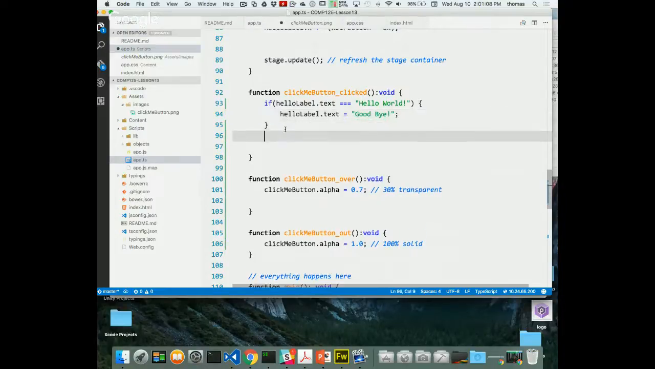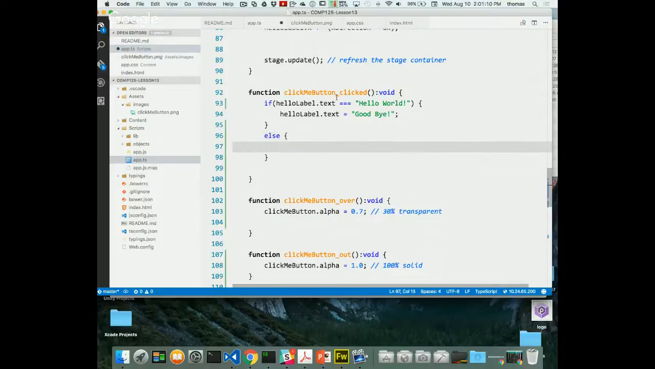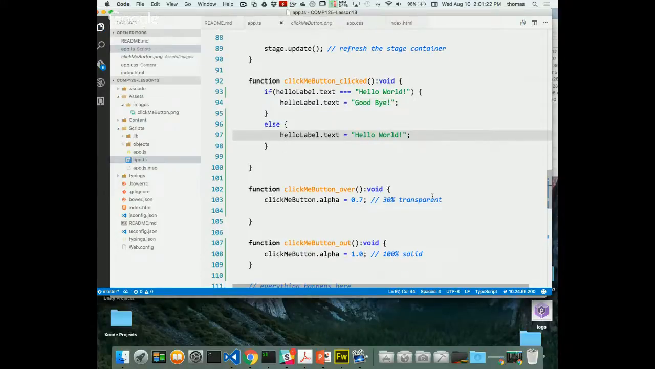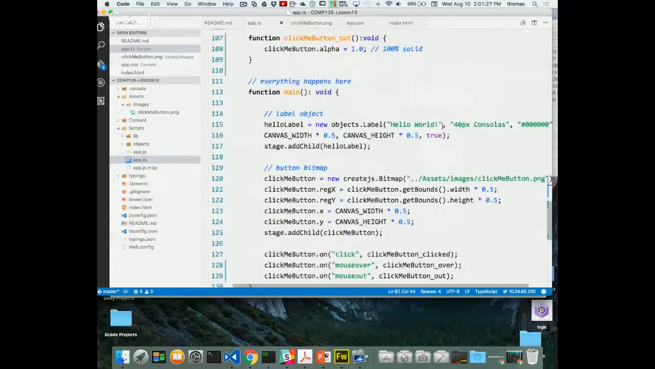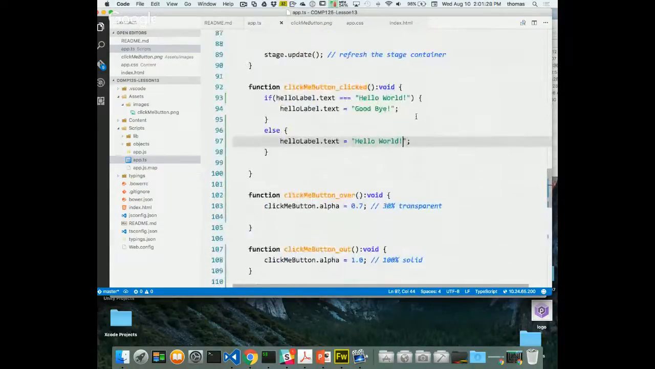Otherwise, I want to toggle and make it hello label, hello world, right? So when we have an if else like this, one if else though, it makes me think of, let's make sure that it's correct, hello world, yes, hello world. It makes me think of the ternary operator.